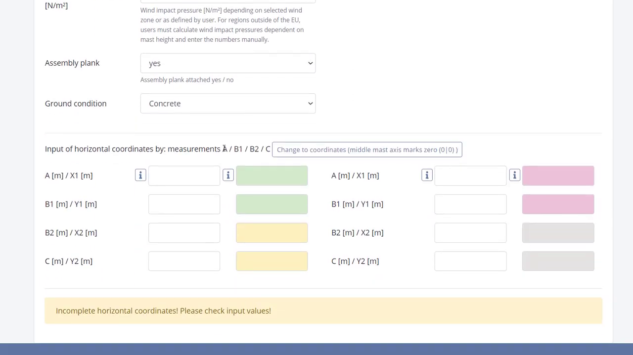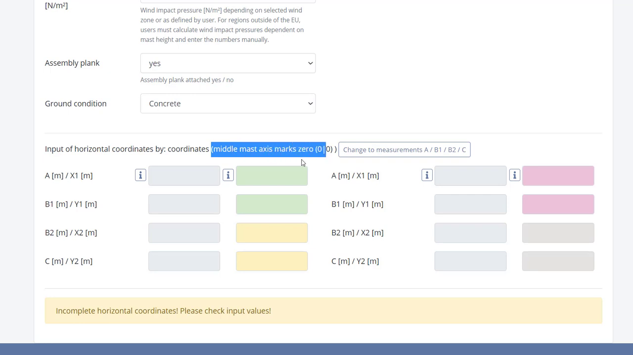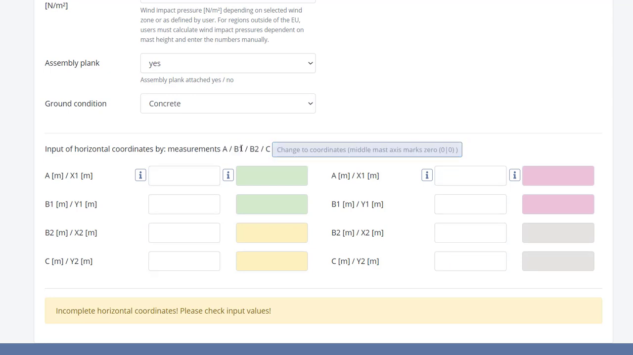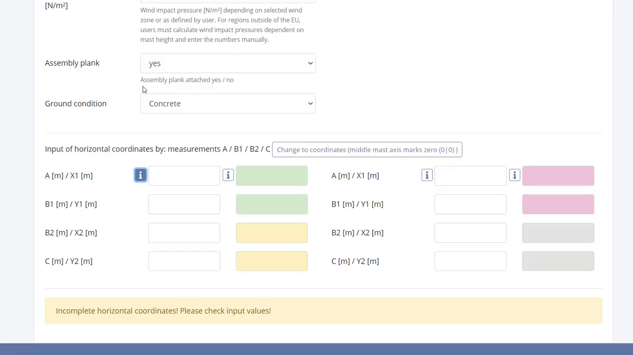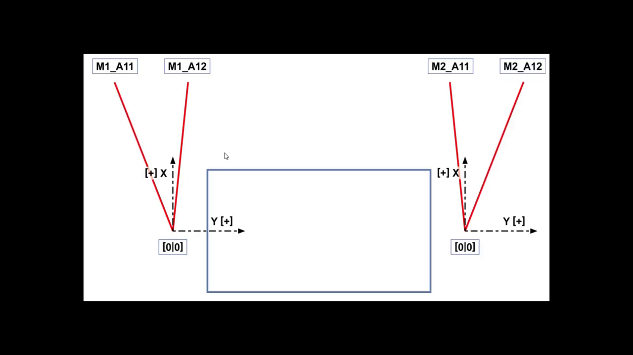There are 2 possibilities. First is by the distances A, B and C. Alternatively, you can click to implement a coordinate system with a 0 in the middle of the mast. We start with the distances A, B and C. To get more information about the distances, press the left info button and check the distances A, B and C. Alternatively, click the info button for the coordinate system with a 0 in the middle of the mast.